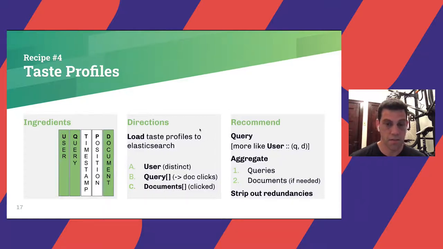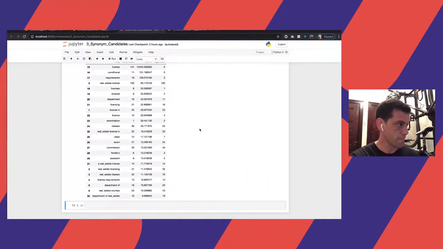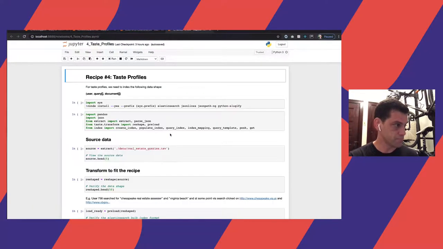And then once you have a list of these users with their bags of queries and documents, then you can look for similar users. It's sort of like collaborative filtering light. Look for similar users and try to find things you can recommend that other users have found that your user has not yet found, or not yet queried, right? So taste profiles.